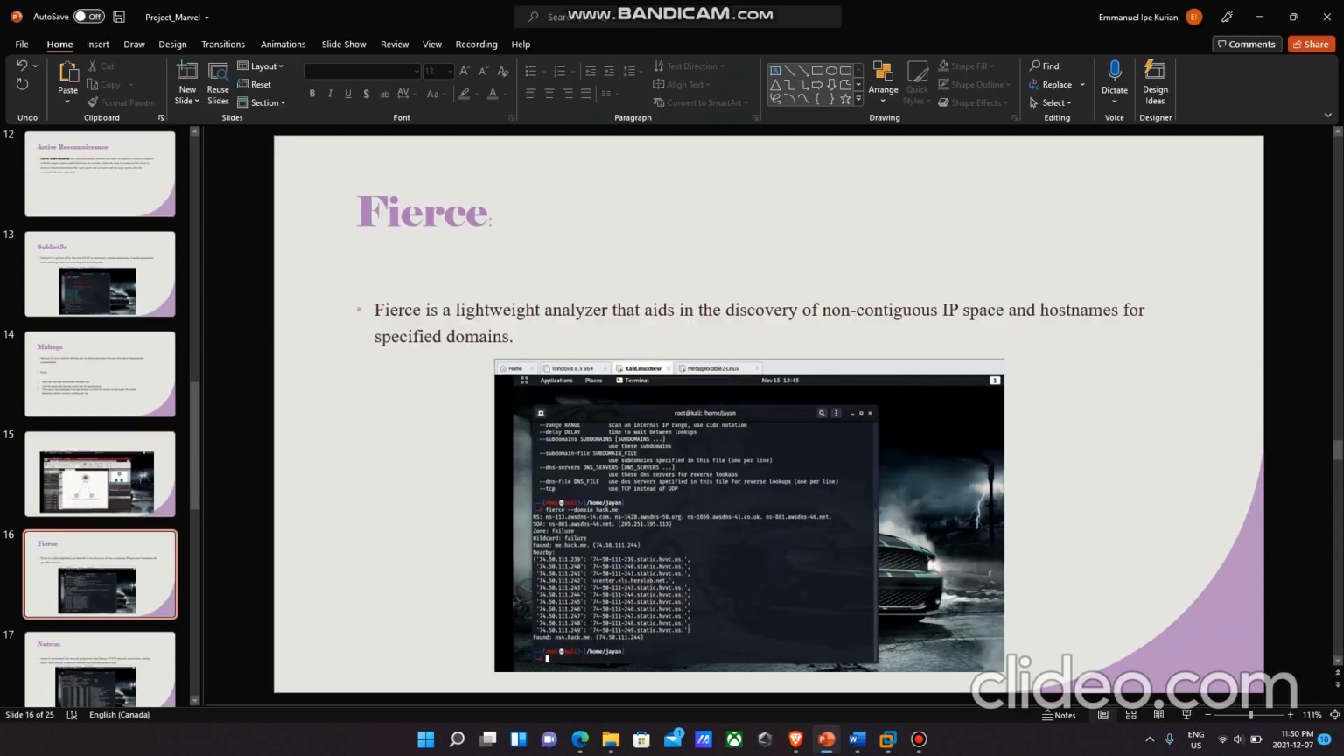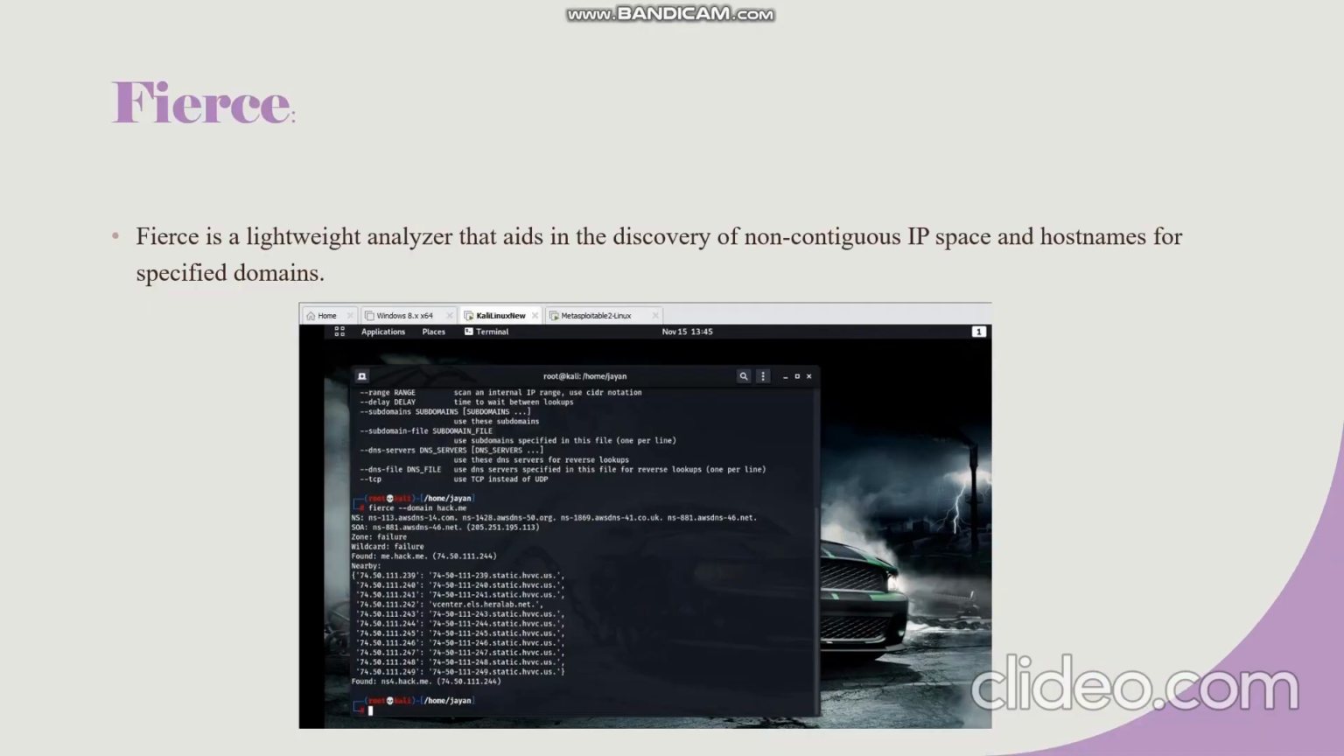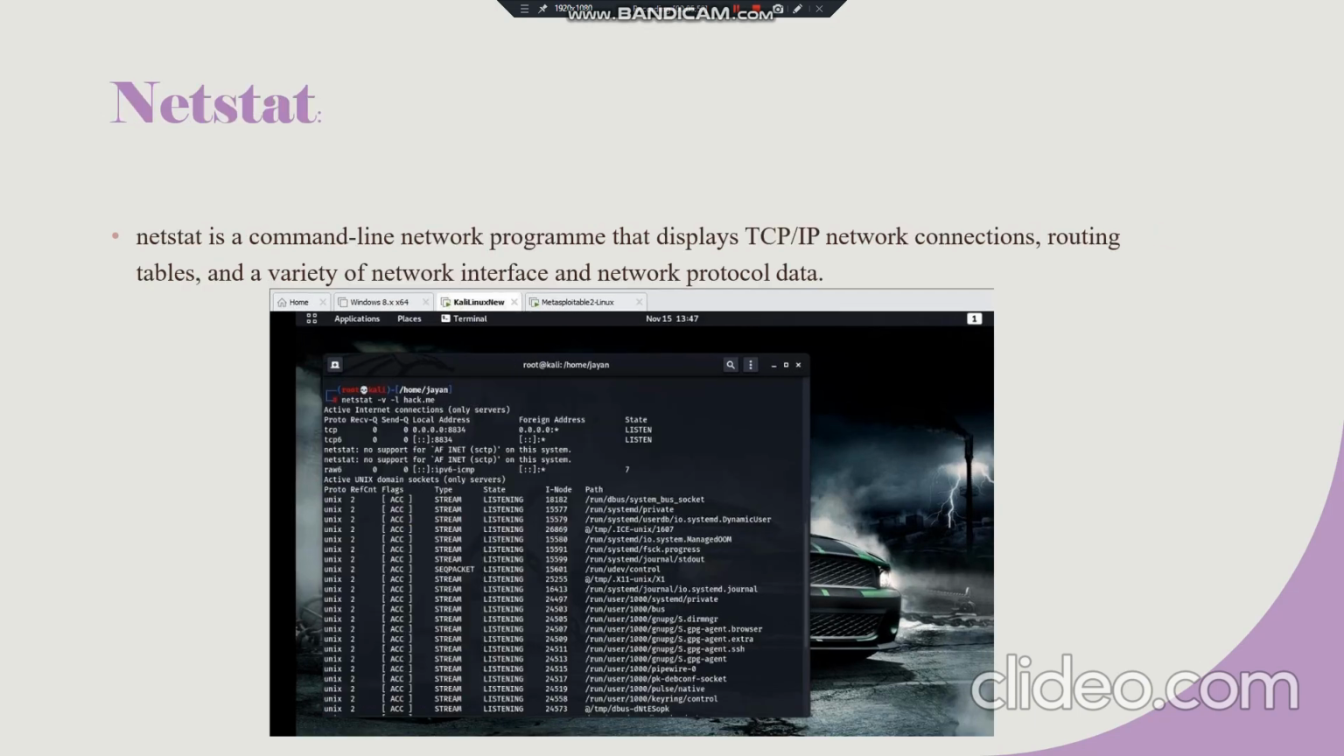So next we have Fierce tool. Fierce is mainly used to get the host names of specific domains. The command is fierce minus minus domain, and then the domain name. It will fetch all the associated host names with this particular domain. So that is the Fierce tool.